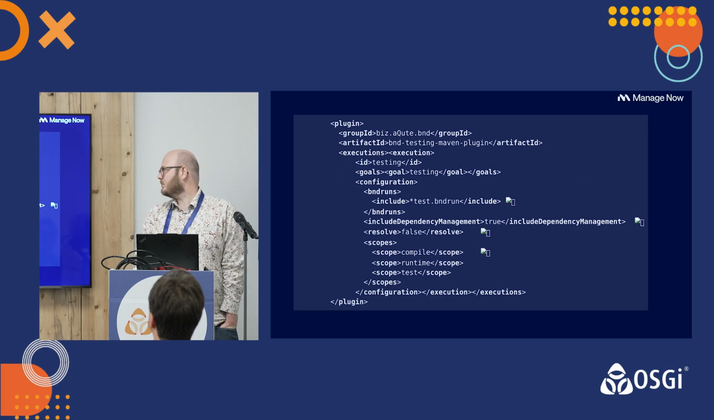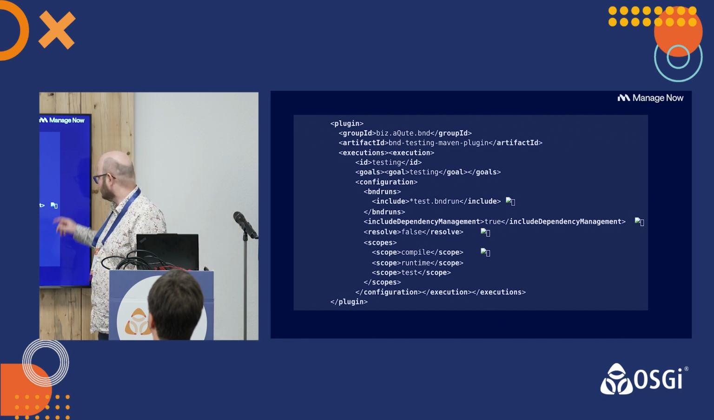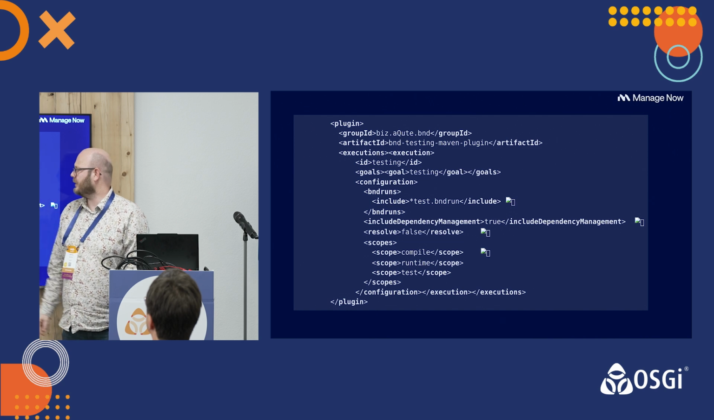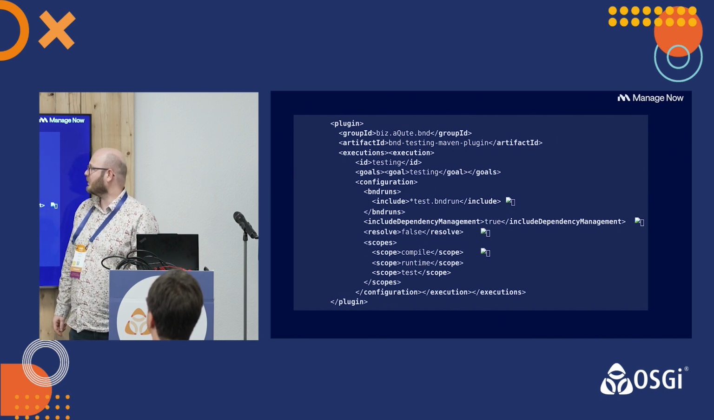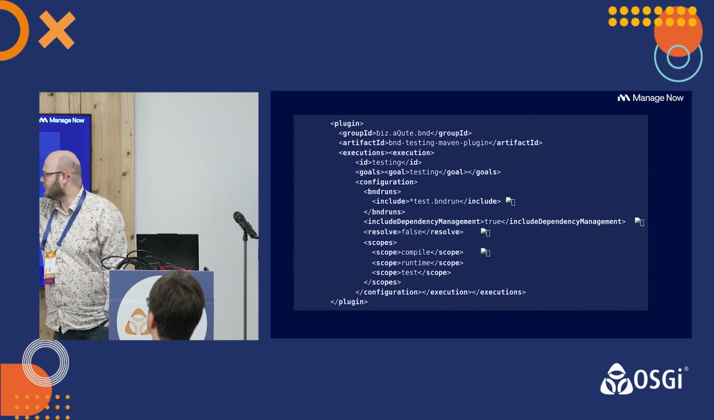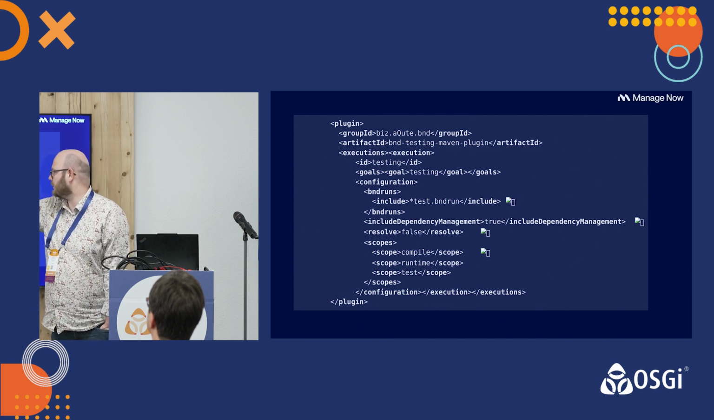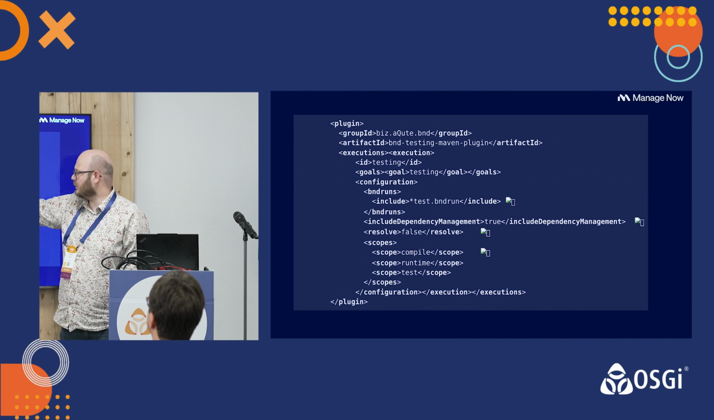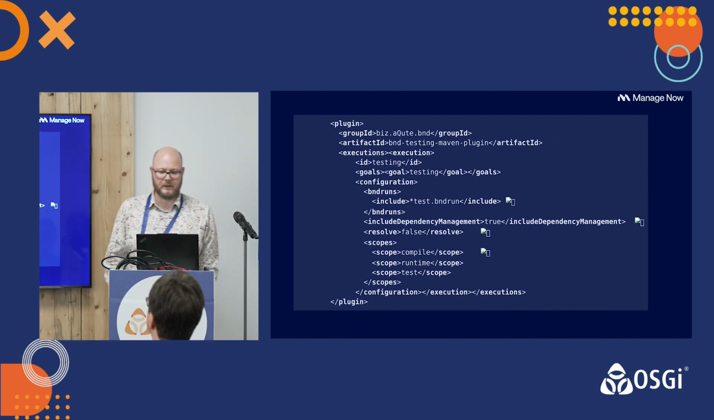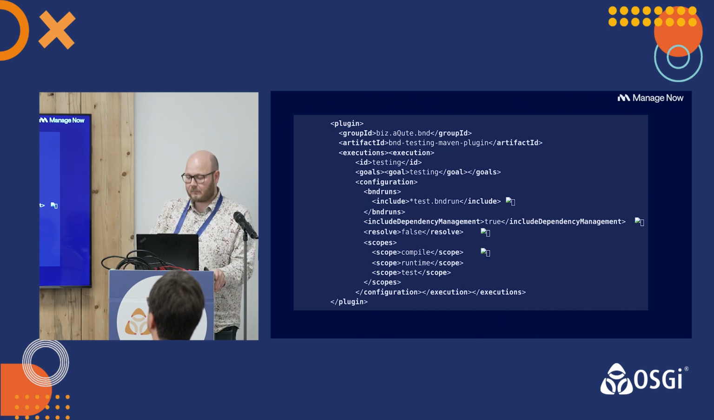In most cases for the XML, it's just about defining what BND run file you have to resolve and to run, that you don't want to resolve it before the run, that it should include dependency management and what kind of dependencies you want to have at resolve time. But in your workspace, it could be in an absolutely other way.